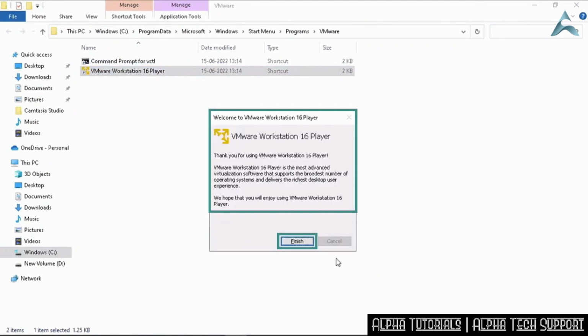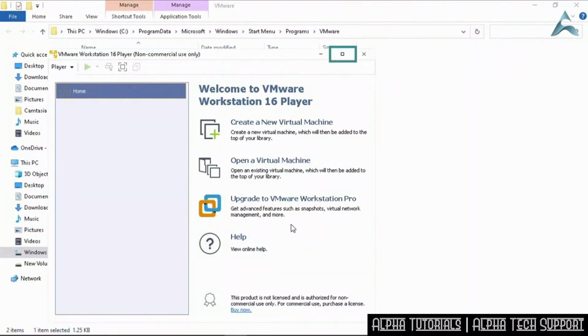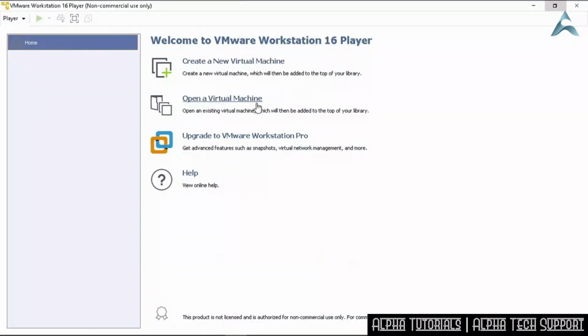And I'll just choose to finish with the welcome message here. And following that, well, the player has started up. Let me quickly maximize this window in order to improve visibility. You'll observe that there is the option to create a new virtual machine from scratch. However, we already have a VM which we can launch.